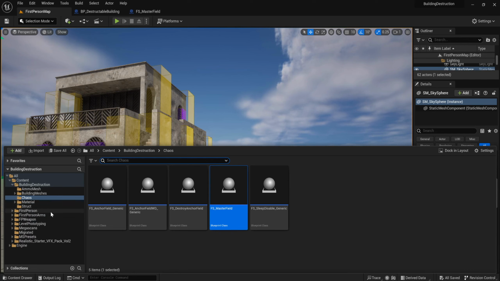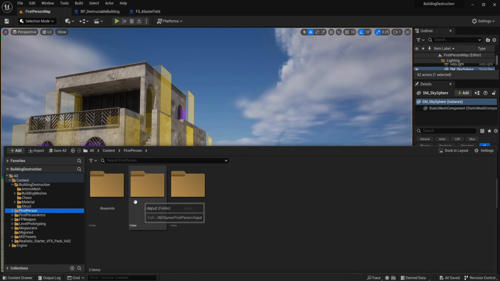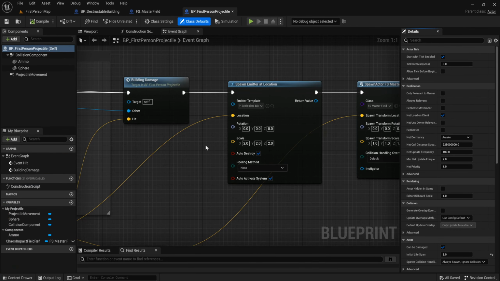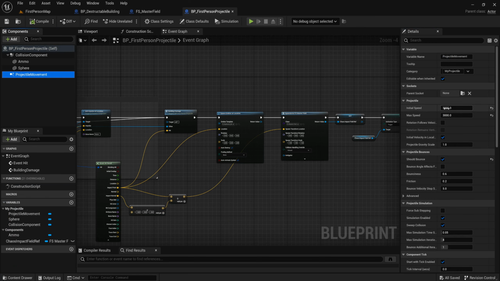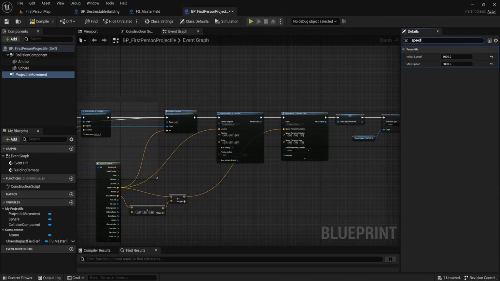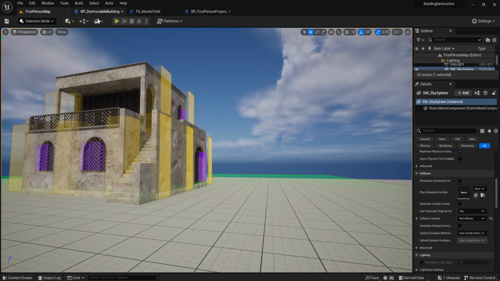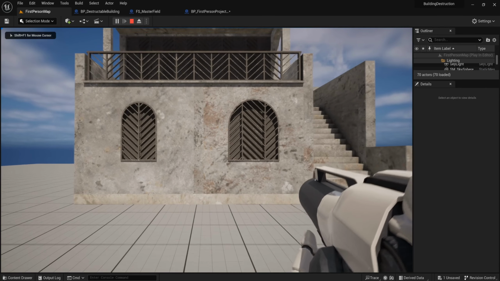Now let's adjust the speed of our ammo. Projectile movement. Set it to 8000. Copy this. Max speed. Search for speed. Okay. Play test.